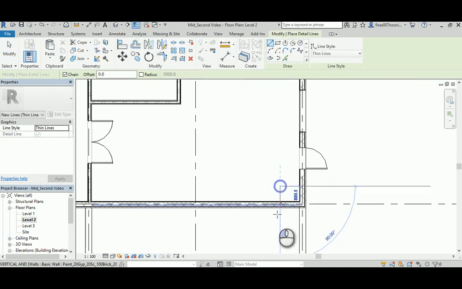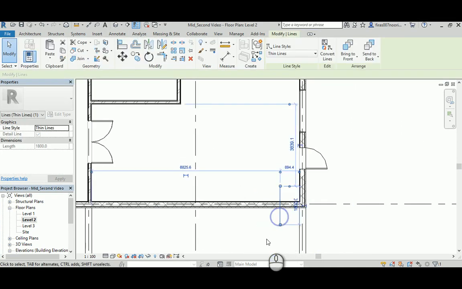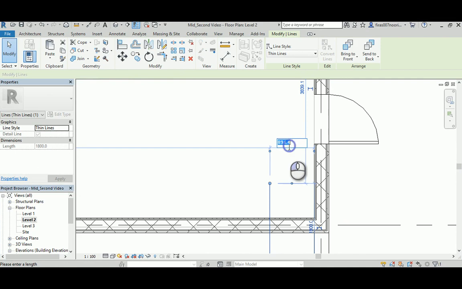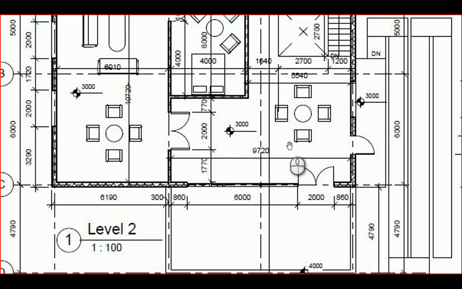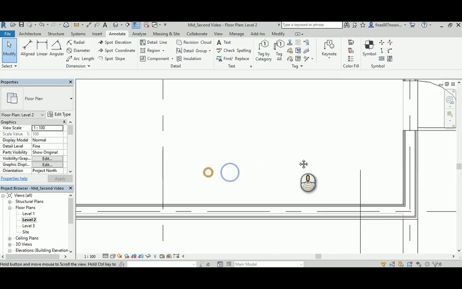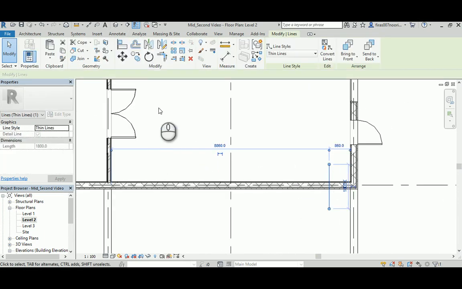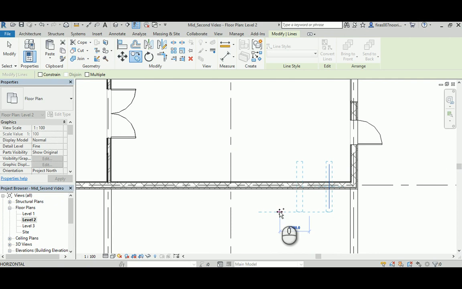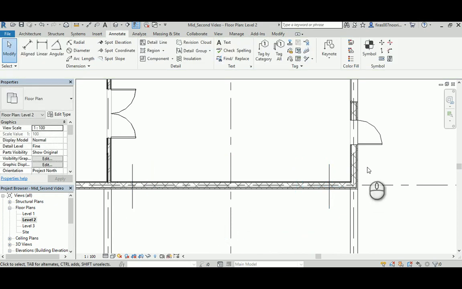I just draw a line like this, and it should go to 860, and then I'll just get rid of this idea of 860. I'll push that 8,000. That's what I want. So those two lines actually represent the start and the end of the curtain wall system.